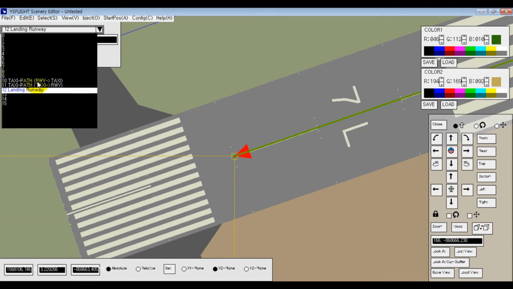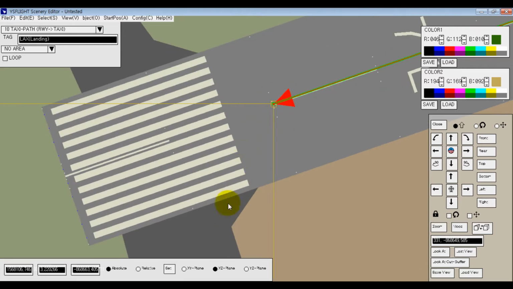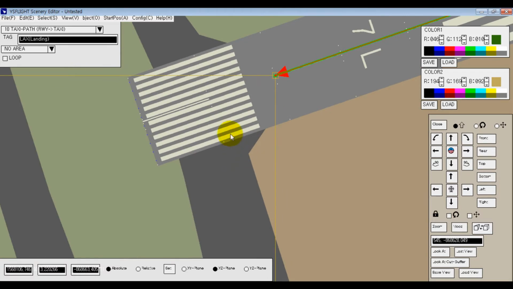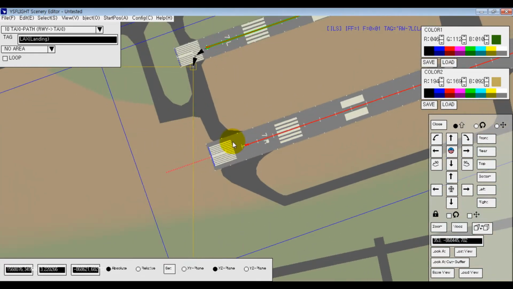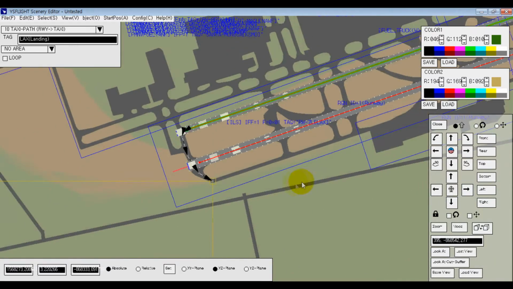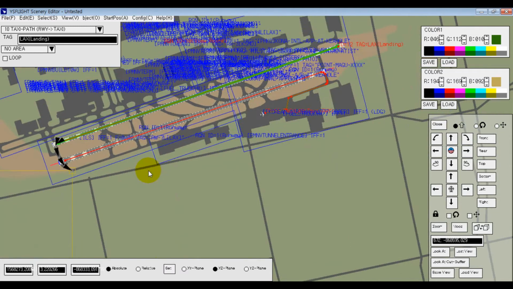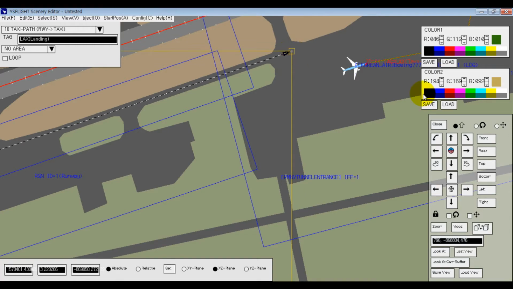So I have to make the next one, runway to taxi. And at this point I make the exit way for this aircraft. Sorry for my poor English. Okay, and here.